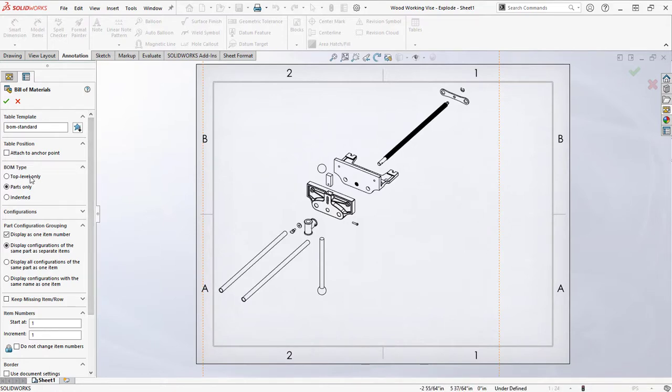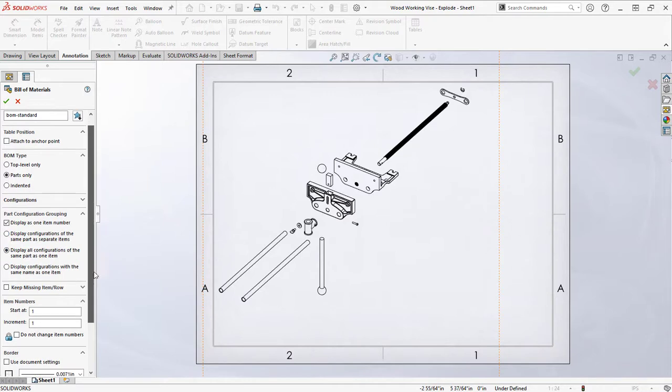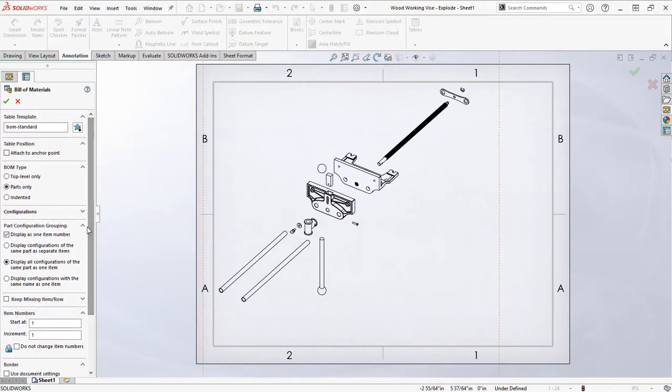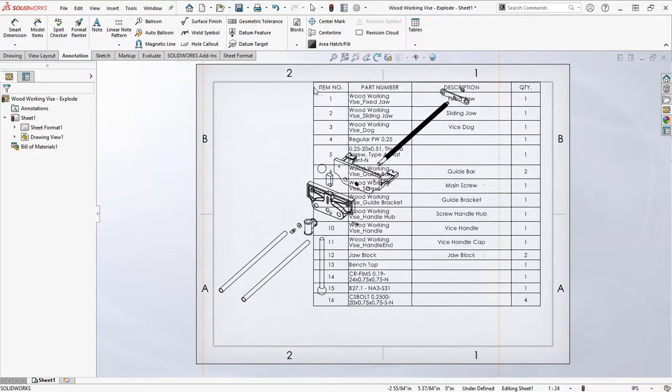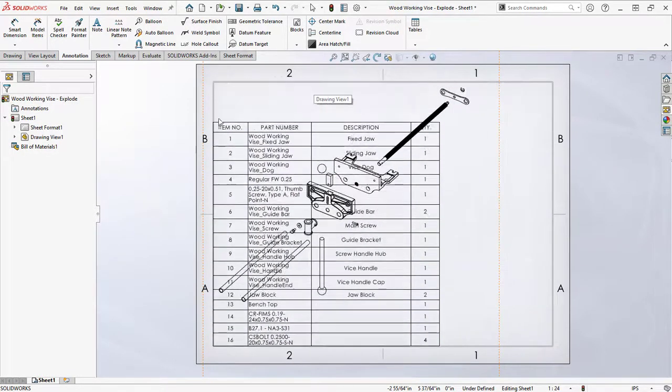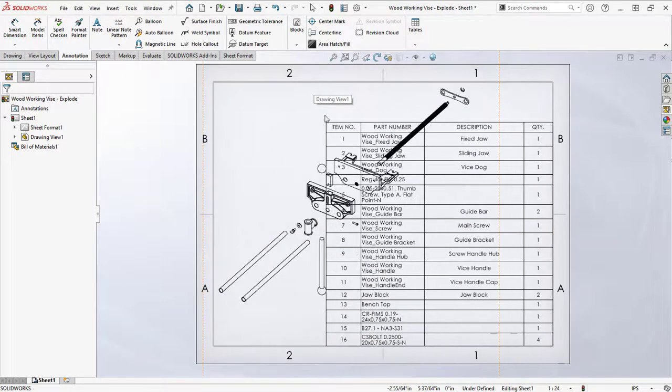So I can do top level only, indented. I can choose different configurations. Lots of different options here. We got configuration of the same part as separate items. I definitely don't want to do that, so we'll go ahead and choose that guy. I think I'll leave everything else as default for now and click OK. And then you can see here I've got a table that could snap to my drawing frame and I can place as desired. I'll go ahead and do that.